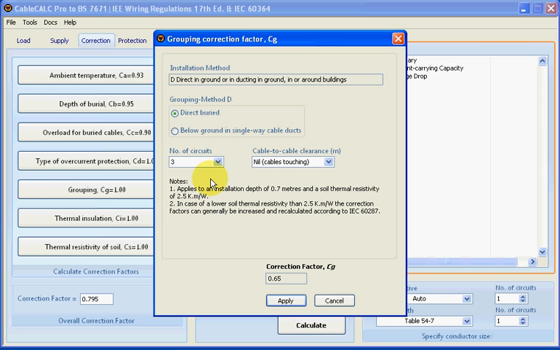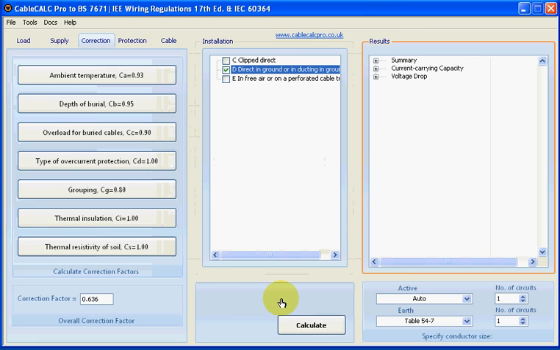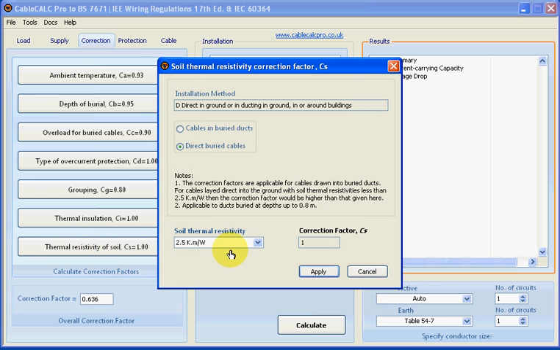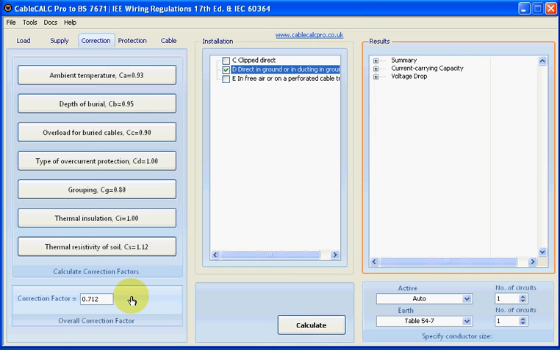Our circuit will be grouped with other circuits. There will be a total of 3 circuits. Those circuits will be separated by 0.25 meters. The thermal resistivity of the soil is known to vary from default. CableCALC determines an overall correction factor which should be used to determine the minimum conductor size required.